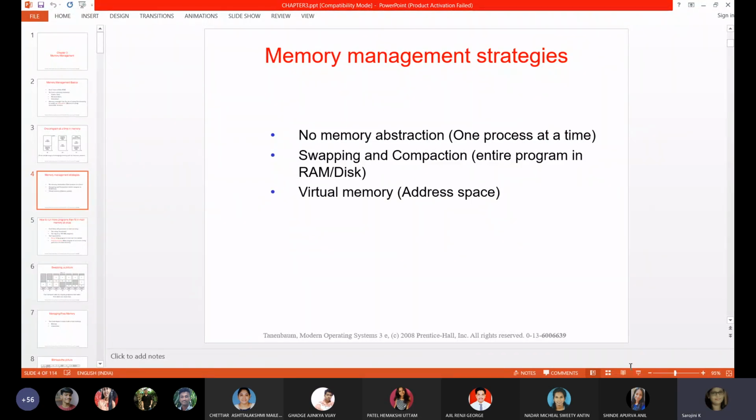So the operating system will remove any one of the processes which is currently there in the main memory. To remove that particular process, the operating system will apply algorithms. Those algorithms are called page replacement algorithms.